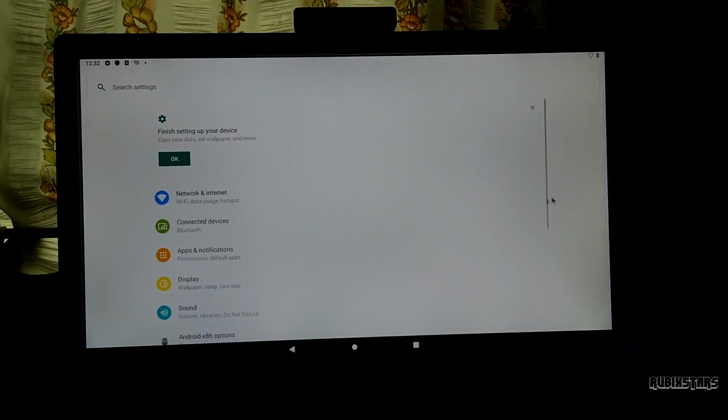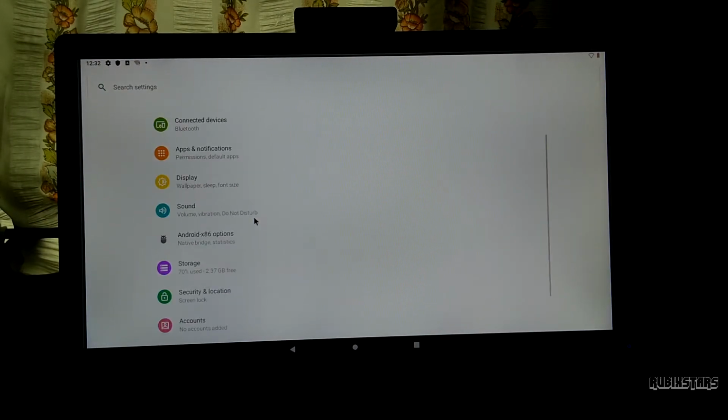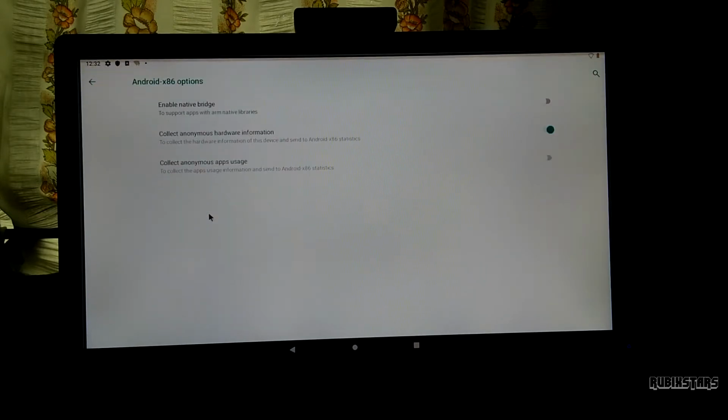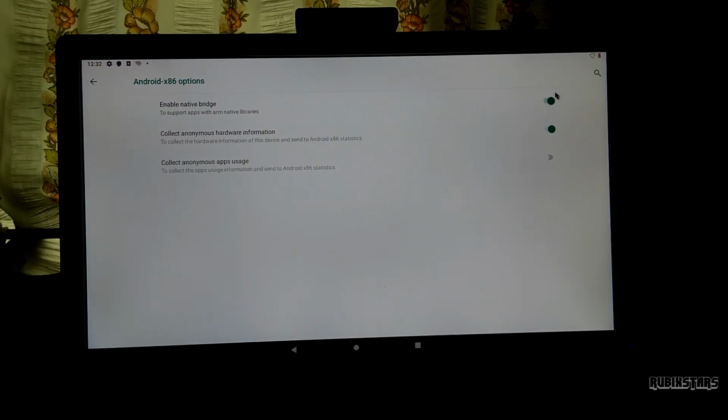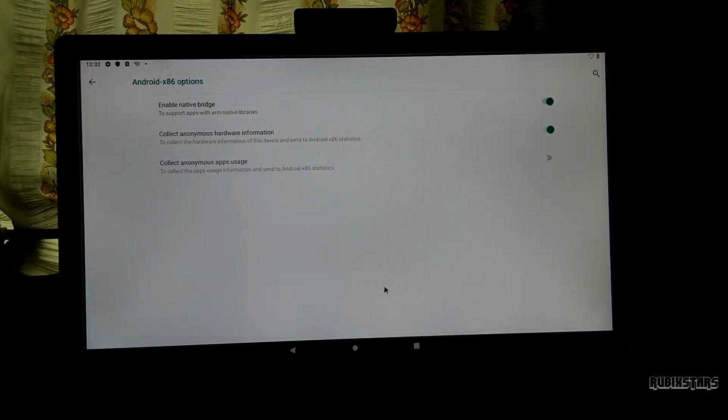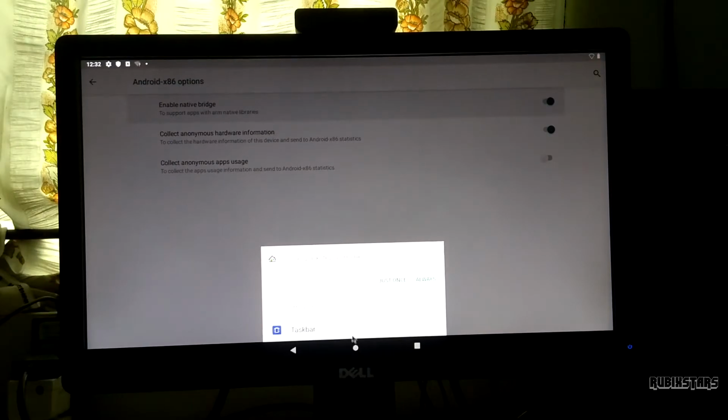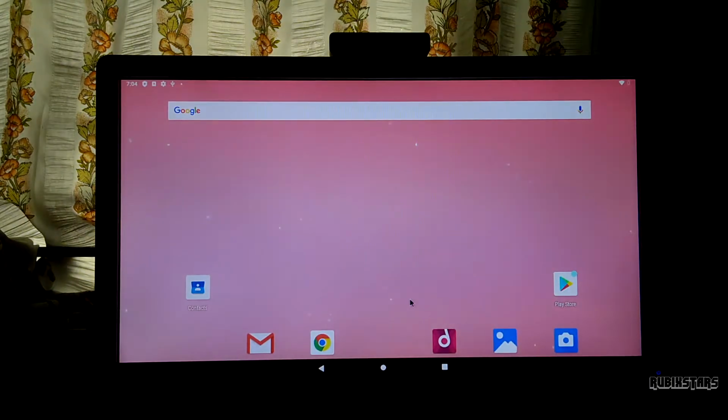The first thing I would recommend is go to settings. Scroll down and go to Android x86. Here, enable the native bridge. This will fix some issues with running apps. After this, I will set up my Google account as well as Play Store on it.